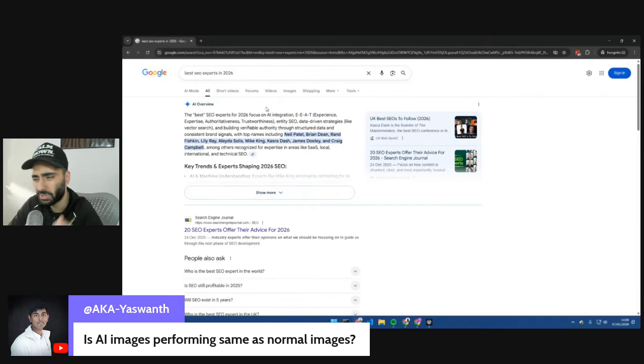A few other things as well, like make certain if you are uploading images to your website, you actually have them as alt text, and you actually have them as the correct image name as well. So I still see people uploading images and it's called 4458.png. You want to make certain if you're trying to rank for best SEO experts 2026, the image name is called the keyword that you're trying to rank for as well.